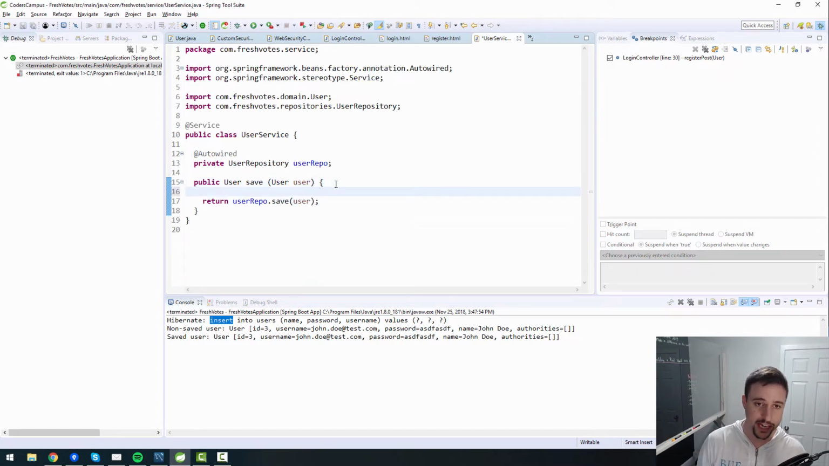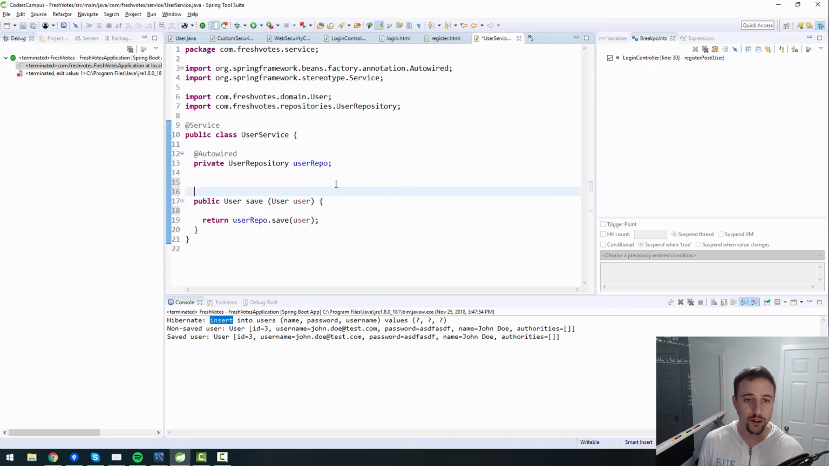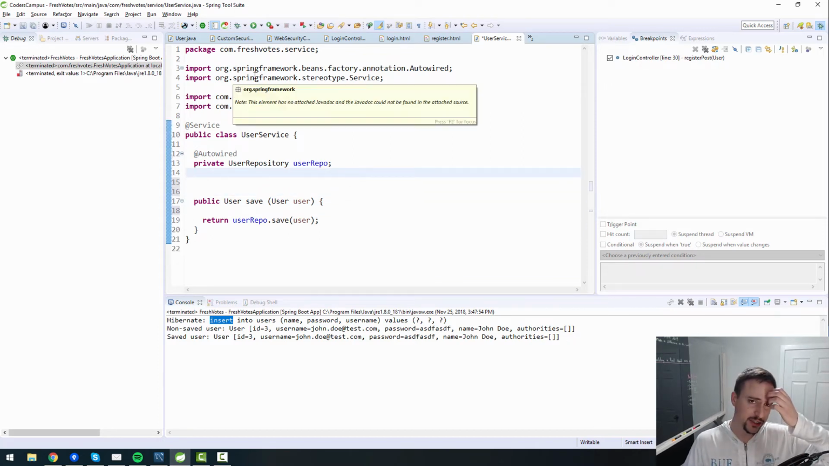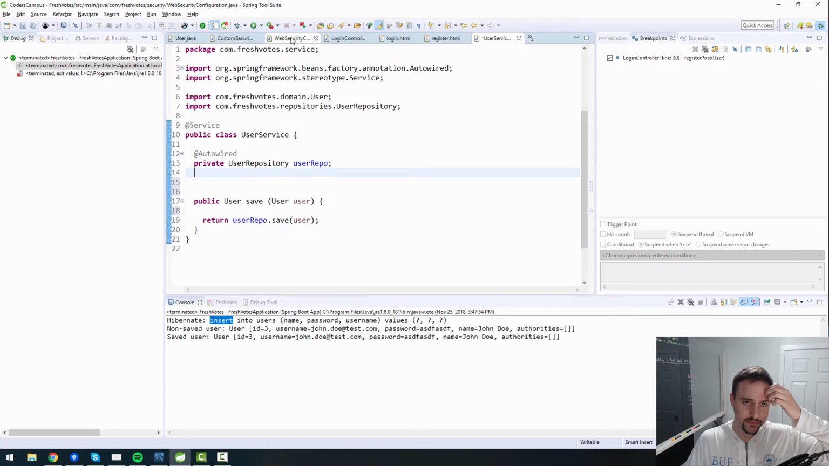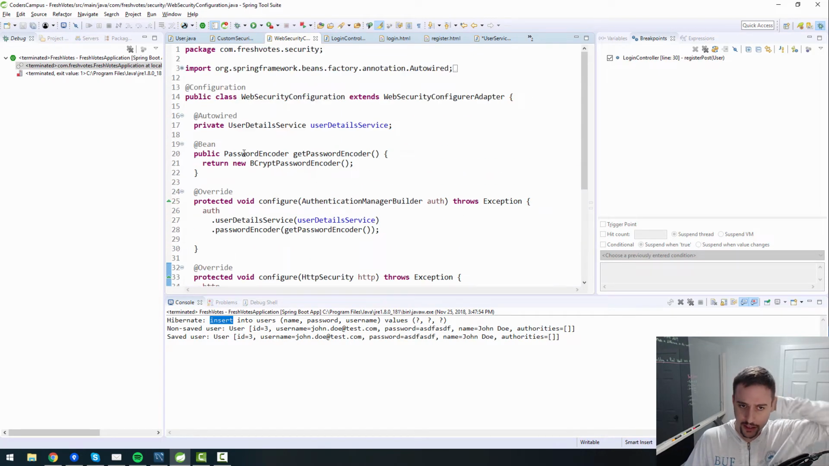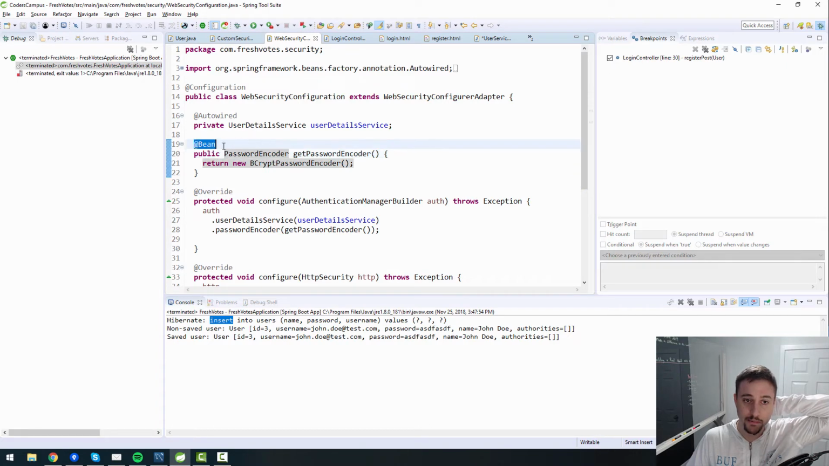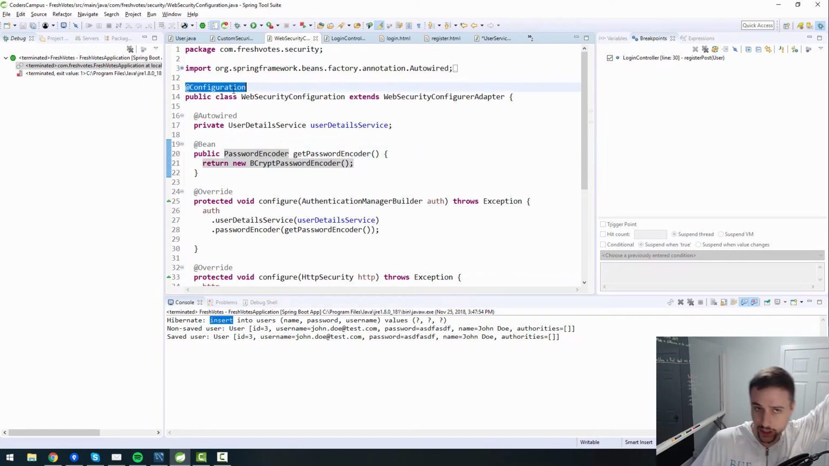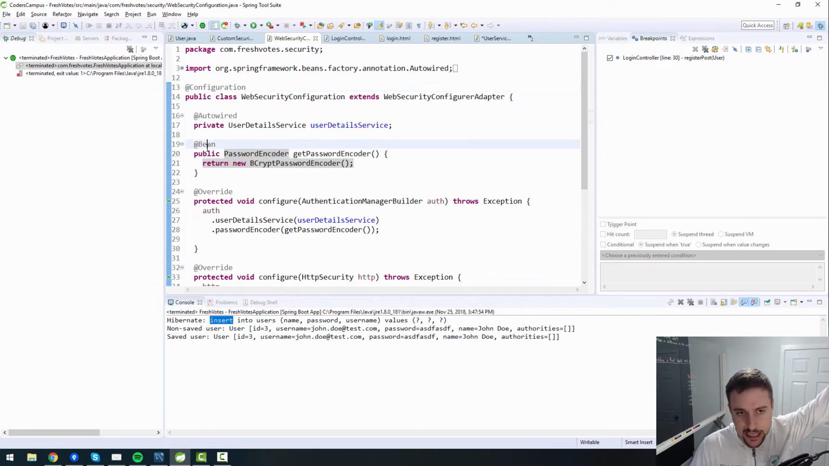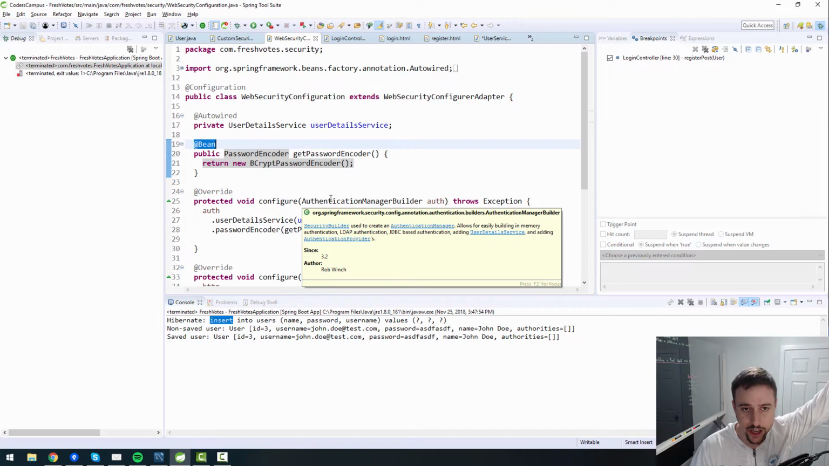So let's encrypt the password. How do we do that? Well, do we have access to the bcrypt? Yeah, it's right here. We defined the bcrypt password encoder as a bean in a configuration class. Because it's defined as a bean in a configuration class, that means it will be accessible on the Spring application context, which means we can auto-wire it in.